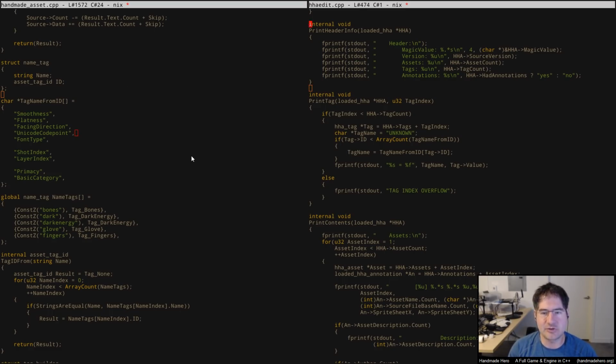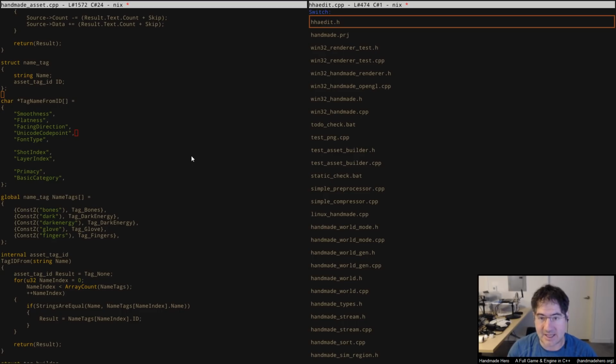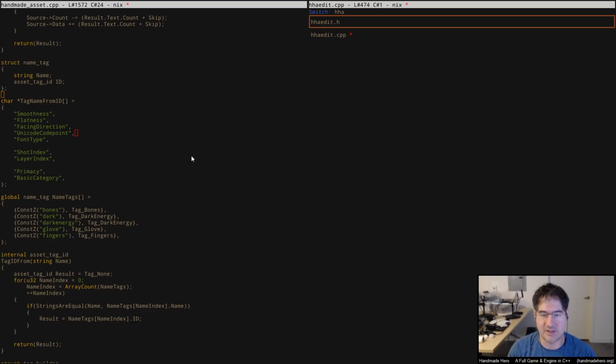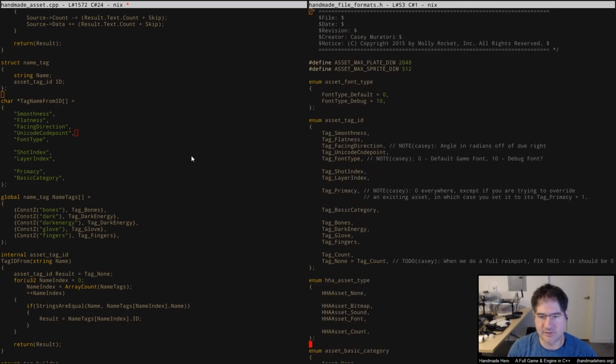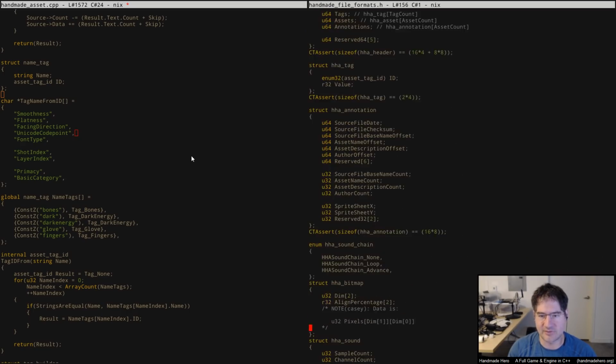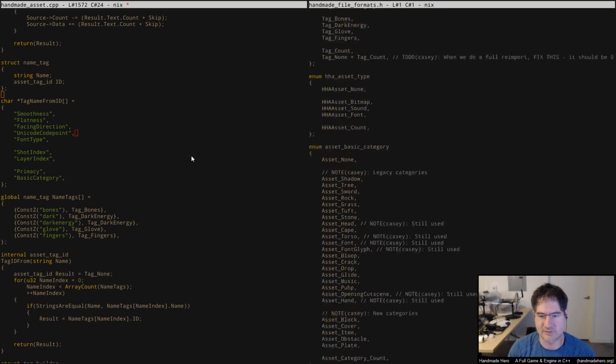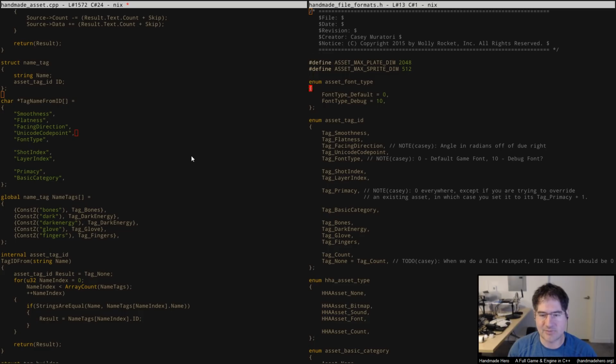And the way that I'm going to do that is I'm just going to go in and say inside the HHA file format stuff, which is this right here, we've got sort of the definitions of everything, right? Here's our basic categories and stuff like that. And we've got this asset tag ID here, and we know this is the master list because this is what's actually being used for compilation, and anything that's not in the master list here couldn't be referred to by code in any way, right? So we know this list is the correct list.